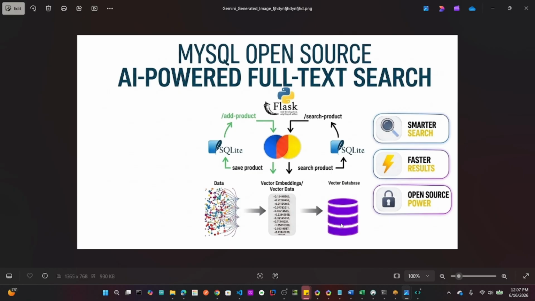Then you store them in the vector database, and when you store that information, that's when we now record that product into the SQLite database. I just use SQLite to make things simple, but you can use an SQL database or any database of your choice. Then you just return the product that has been stored in the database to the client, which is the user. Then the same process for searching for a product.